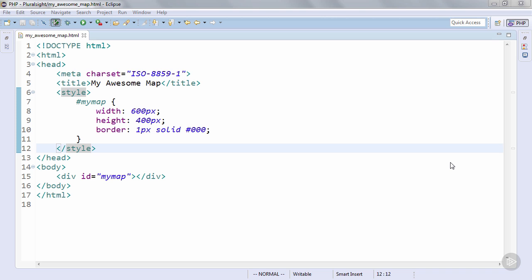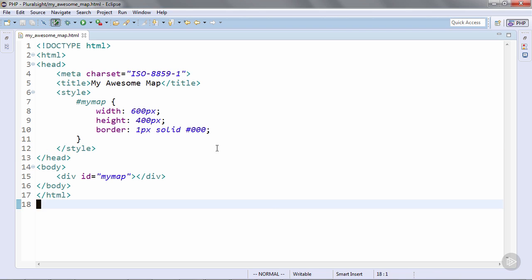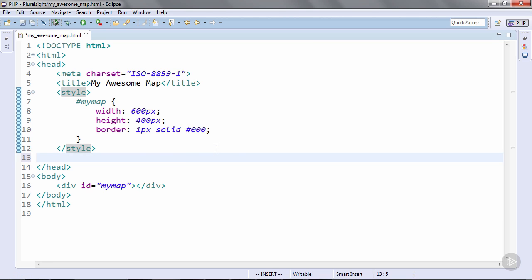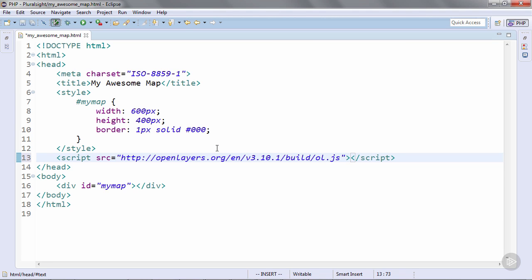The only thing that we still need to do is import the OpenLayers library. So I'm coming into our head here, and I'm adding in a reference to the OpenLayers library. Now, of course, you could download the library onto your own machine or onto your own server. However, I just chose to link directly to the OpenLayers server.